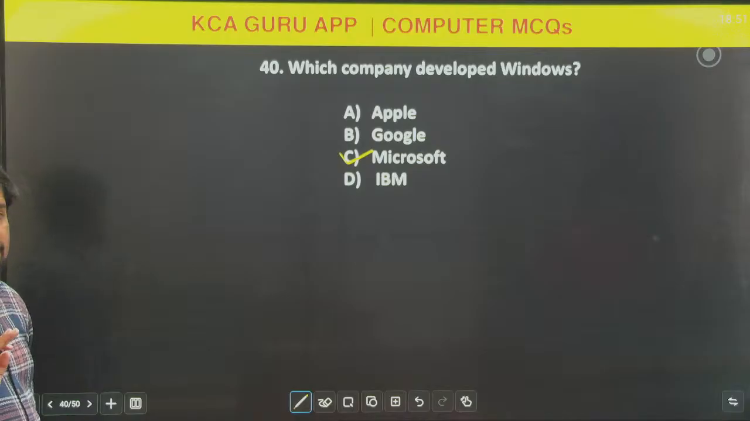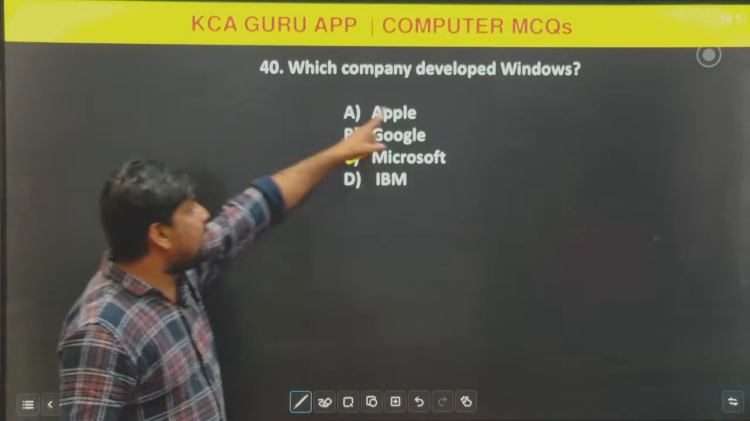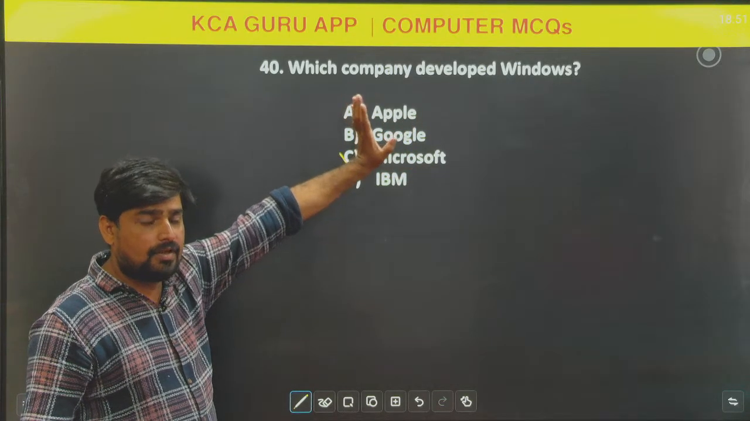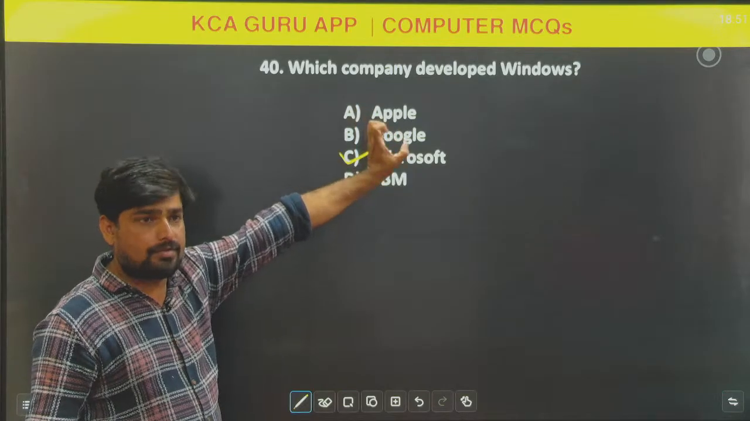So you just have to go and check that. So which company developed Windows? Microsoft Windows. Yes, Windows is an OS, right?